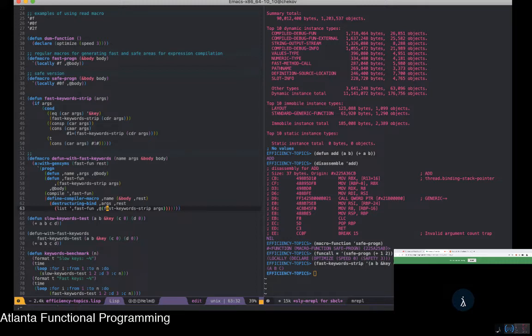This macro, notice I compiled the macro. I know the issue. I may be wrong, but I see something that I think might cause a problem. When I try to use this, I just compiled this macro first off, and I'm using it here with defun-fast-keywords for the fast keyword test.